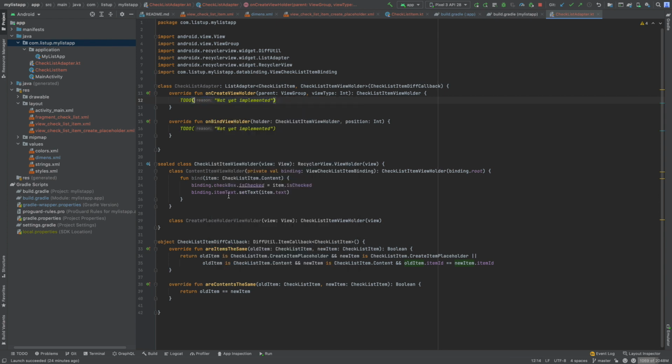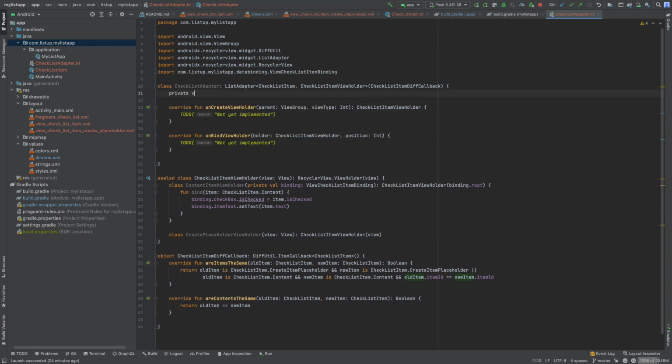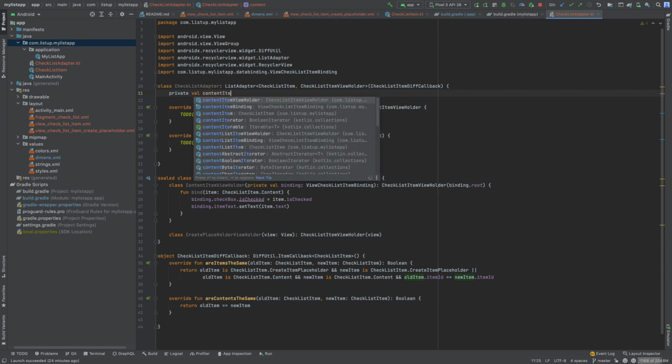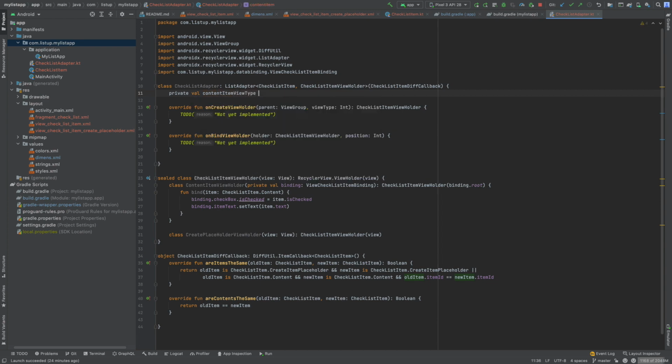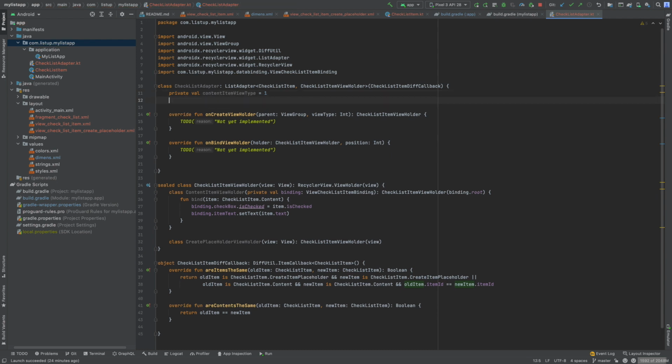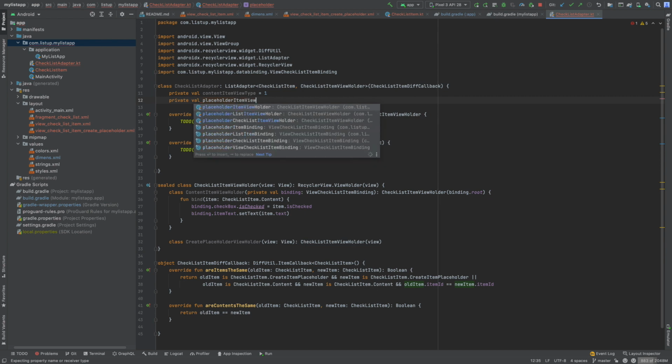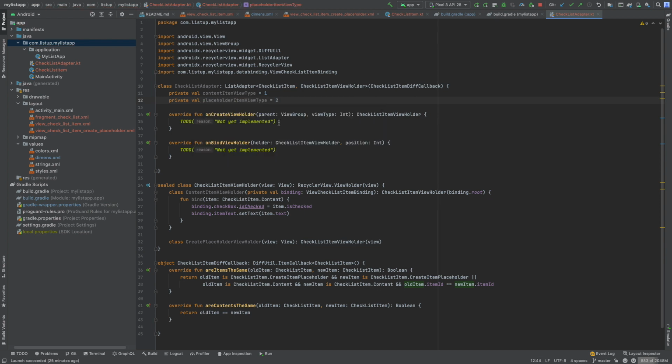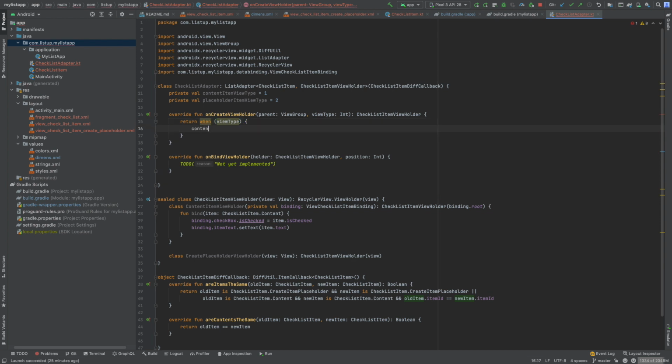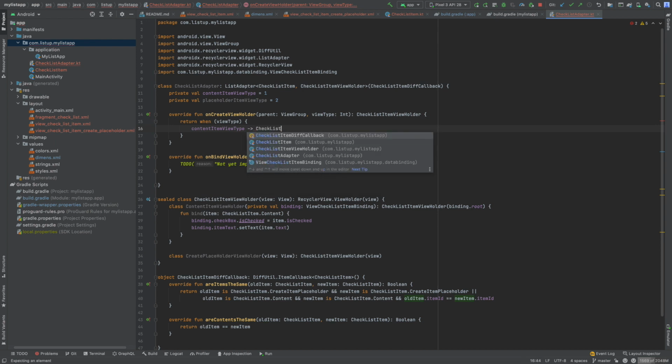As we have two different types of view holders, let us create two variables so that we know which one corresponds to which. First one, let's call it CONTENT_ITEM_VIEW_TYPE, and that is just a simple integer. And the second one is PLACEHOLDER_ITEM_VIEW_TYPE. As long as the two do not clash, it does not matter what numbers you enter in there. And so now when we want to create the view holder, we know that we have a view type being passed in, and so we check if it is a content item view type.